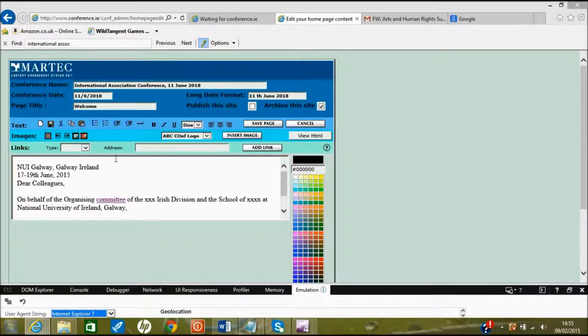This is all of the editing tools in the editing software, which will be the same as you go from page to page and subpage to subpage.